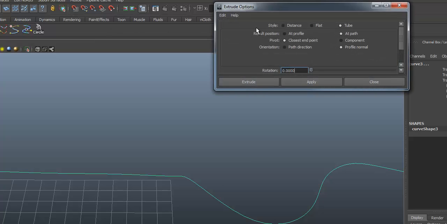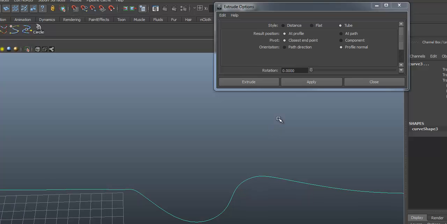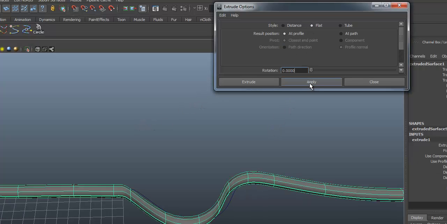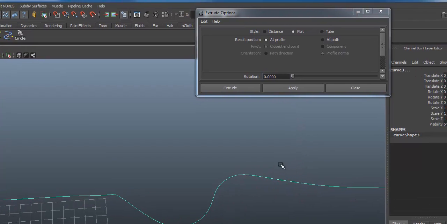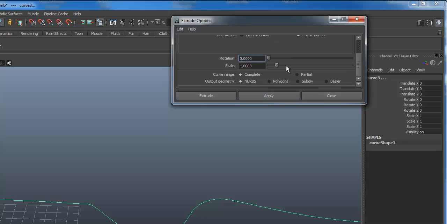Open up the option box and make sure you have this selected here at path. If you don't, you'll have it at profile and you'll get something, well, it will happen to work there, but I'm telling it to extrude along a path. Sometimes you get these weird options where it doesn't quite extrude correctly, but usually if I say I want it to be a tube, I want it to go at path, and then I could even tell it I want it to be a polygonal shape, right?